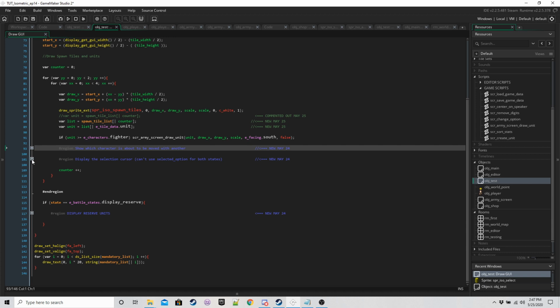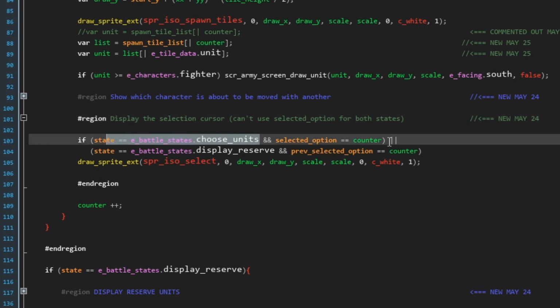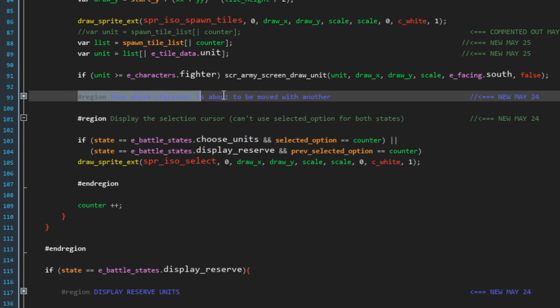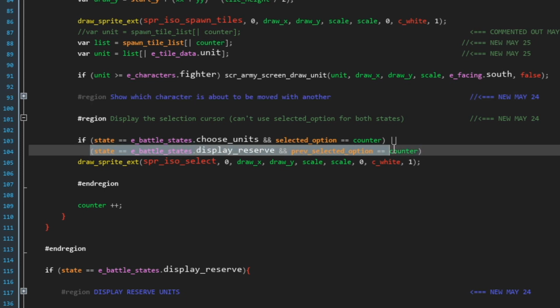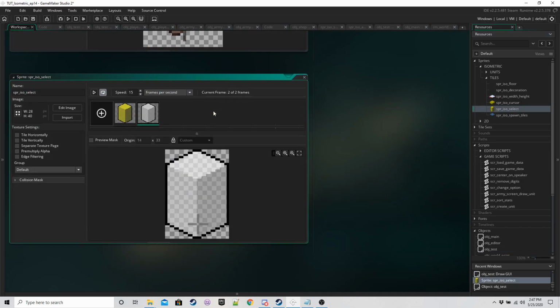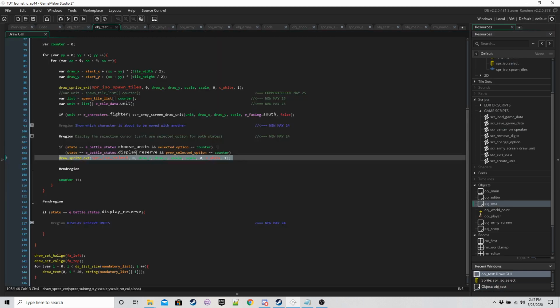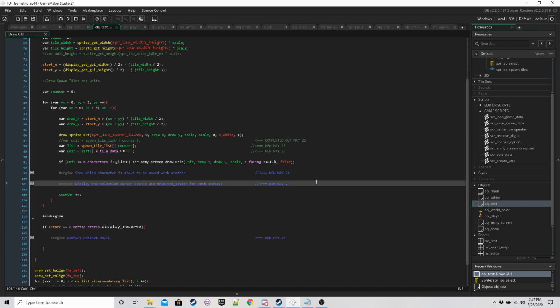And then this second region here, display the selection cursor. So if we are in this state and selected option equals counter, so this is before we've pressed enter for the first time, or we could have pressed enter and this region will be running with the white selection box. And in this case, we want to use the golden one for choosing the second place, which is what this check's going to be for. So as long as one of these two conditions is true, then we're going to draw the first sprite, the first index, this one here, move it around. And that's it for these two new regions here.